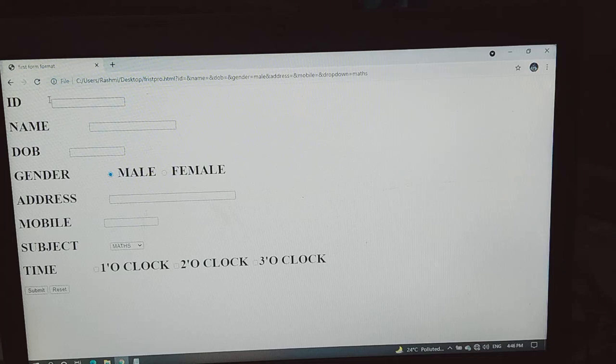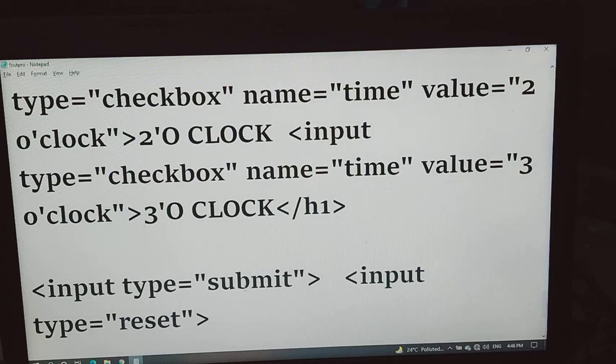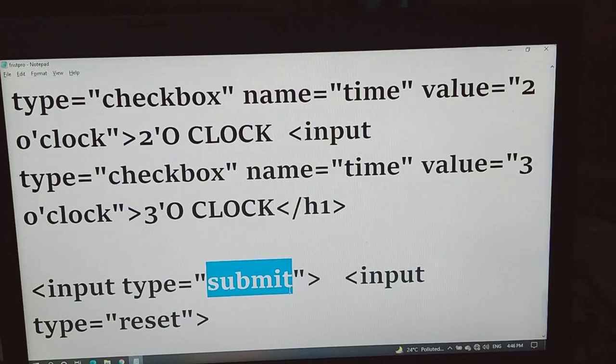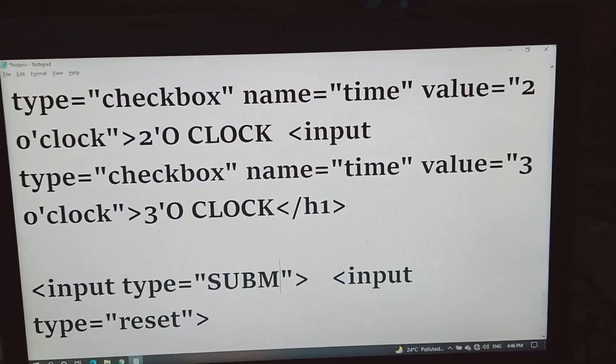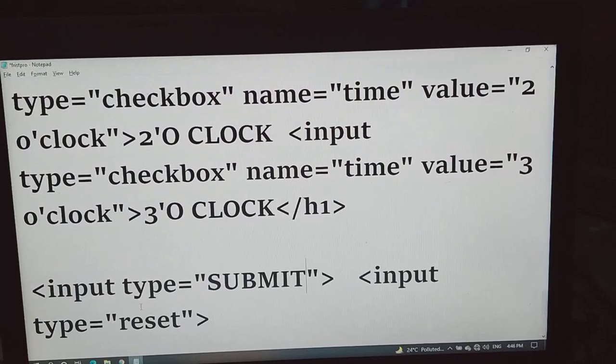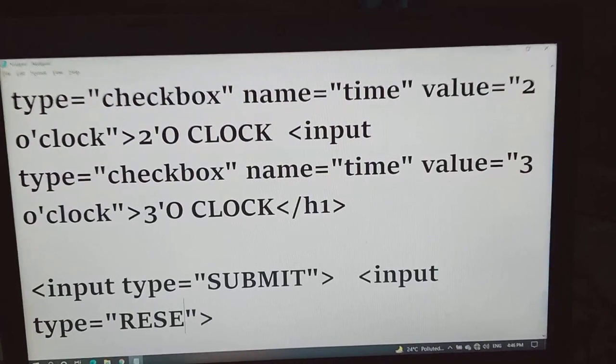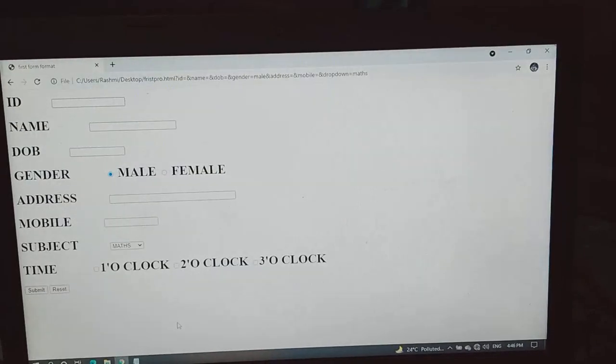Now it's time for arranging your code in a proper manner, means you have to write this submit in capital letters, so it looks better. Submit, and here you have to write reset also in capital letters, like Reset. Control plus S, and then again go into the code area and press F5. See, this is your first project format.